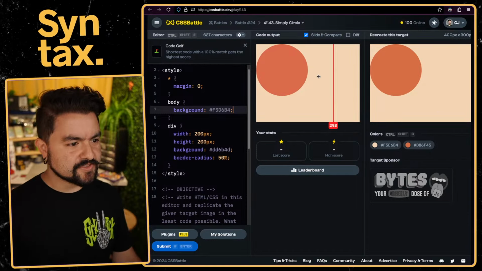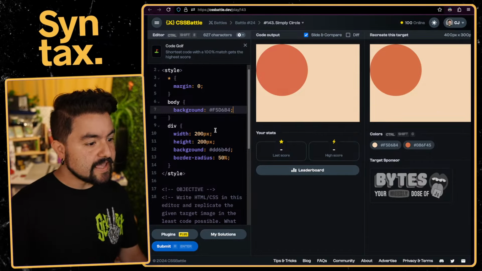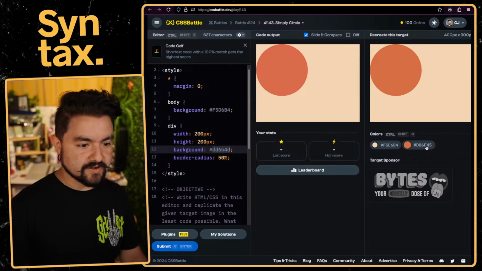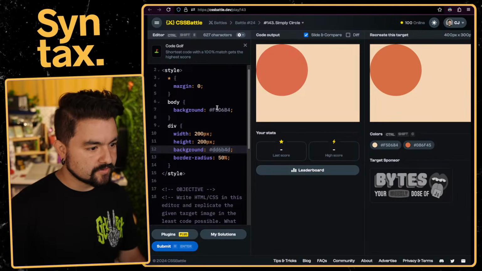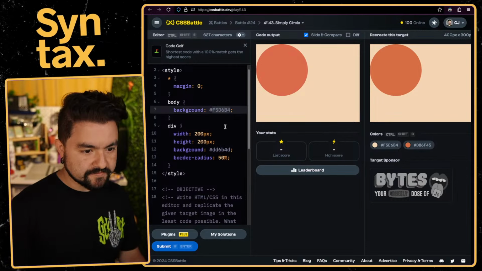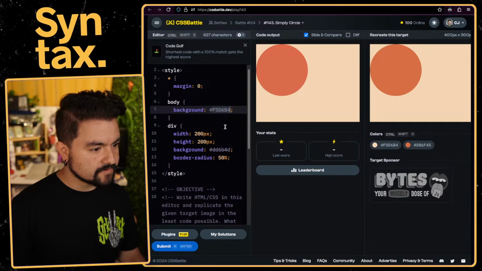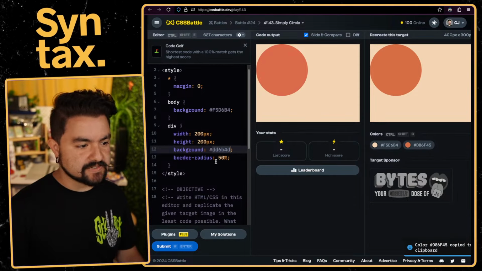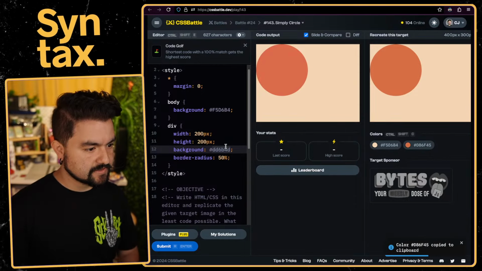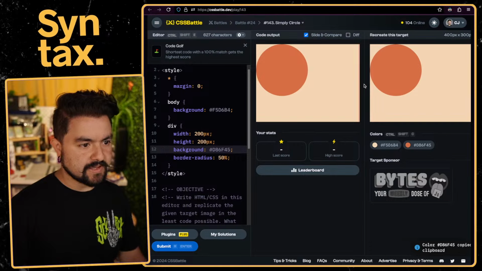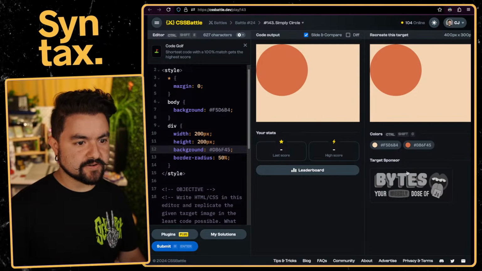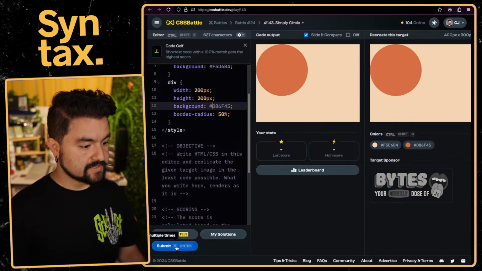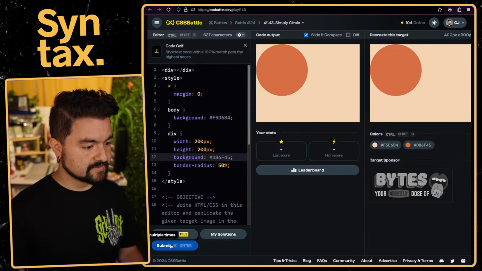Looks good to me. The circle doesn't look dark enough. Yeah, well, they put the wrong color in here. Here, F5. No, this one. Yeah, see, DD6, it should be D86. I'm going to update this. Yeah, that is better. I think we've done it. Let's submit. Let's see what happens.